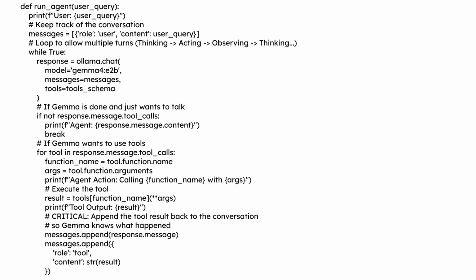Then we enter the infinite loop, while True. This is the heartbeat of Agentic AI. It is the continuous cycle of thinking, acting, observing. Inside the loop, the first thing the chef does is ask the brain what to do. We call ollama.chat and hand over 3 things: the model, Gemma 4, 2.3 billion parameters, our entire messages memory log, and our tool schema recipe book. The brain looks at the manual, looks at our query, and passes back a response.